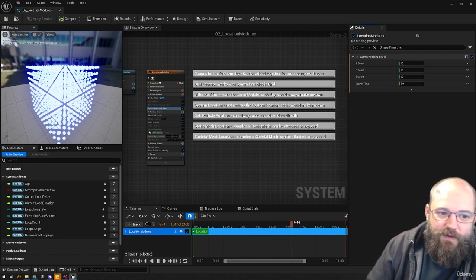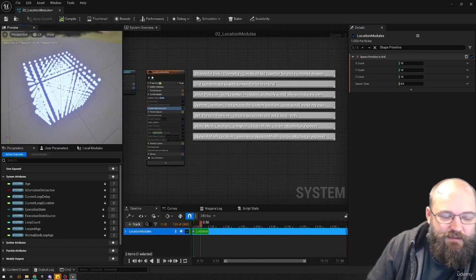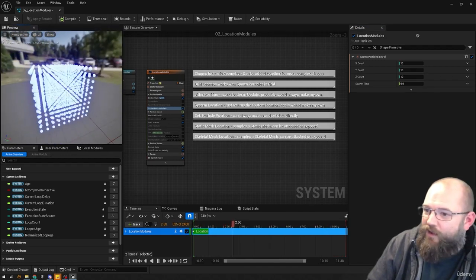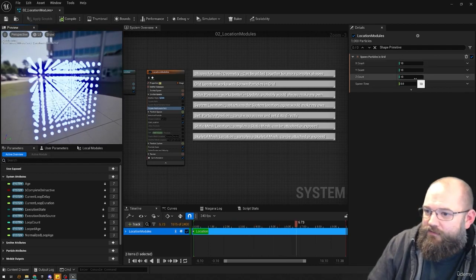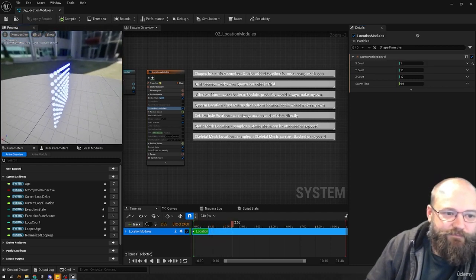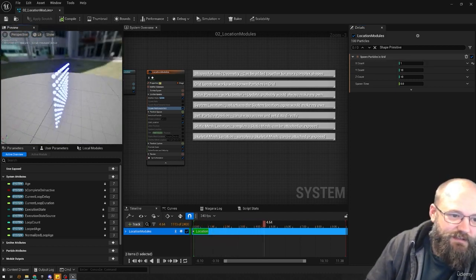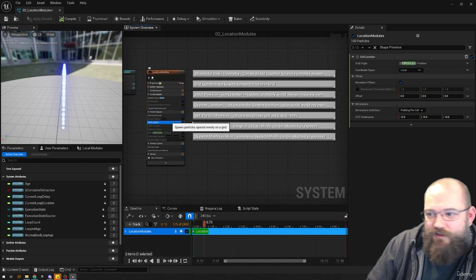And we're just defining a grid. We're defining an X, Y, and Z value. How many particles should we spawn in those axes? And if I just set this to be 1 in X, now we've got a 2D grid. Now, unfortunately, this is slightly off-centered from the grid. If we wanted this to be centered there, we need to use the grid location module.